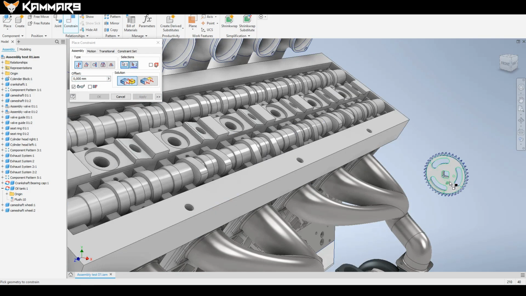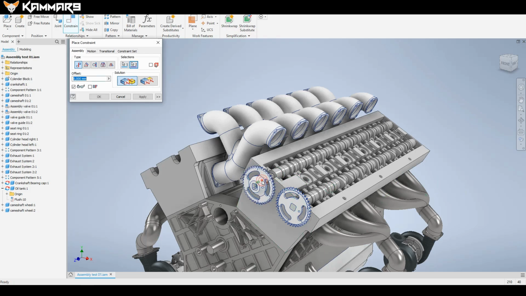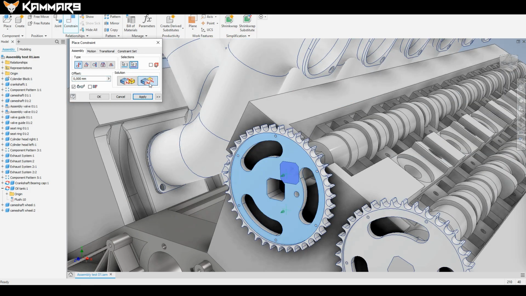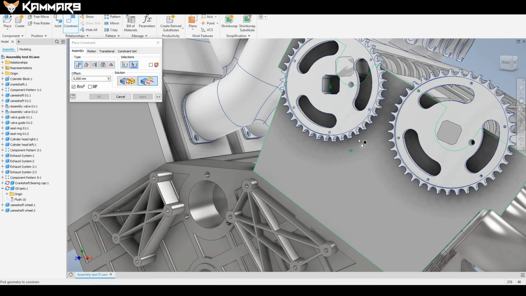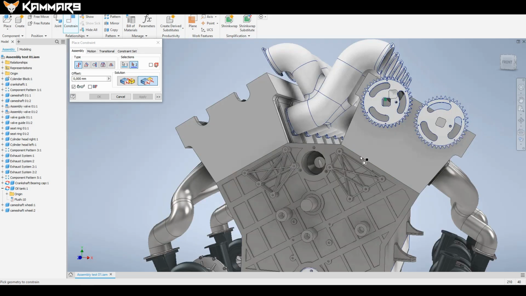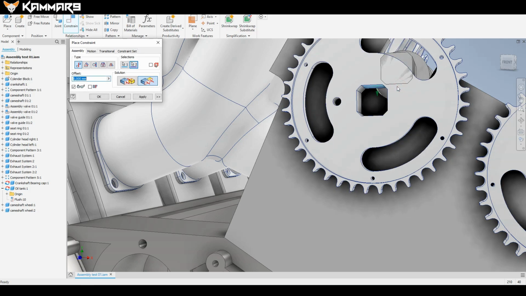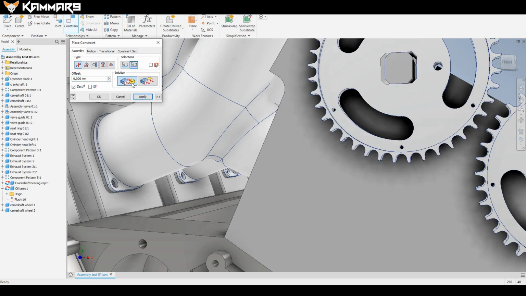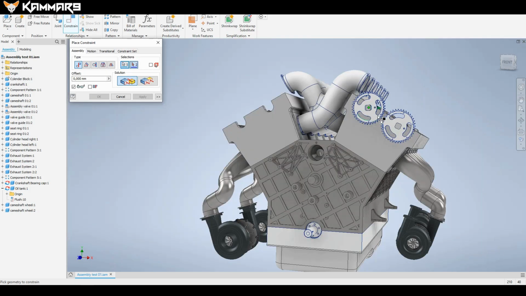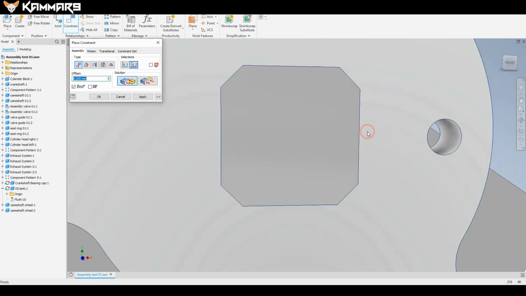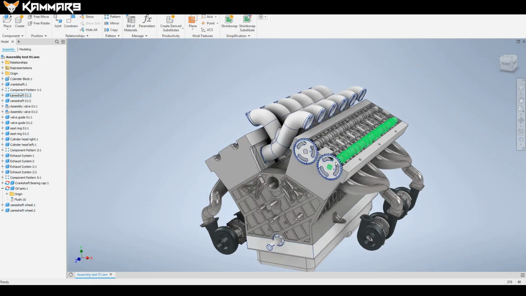Now let's add another surface here. It's not okay. Let's make it like that. Apply this surface with this surface. It's not okay. Just make it like that. Apply the same thing here. Okay, and here. Okay, cancel. And as you can see here, when I rotate this one, I have the camshaft came with it.